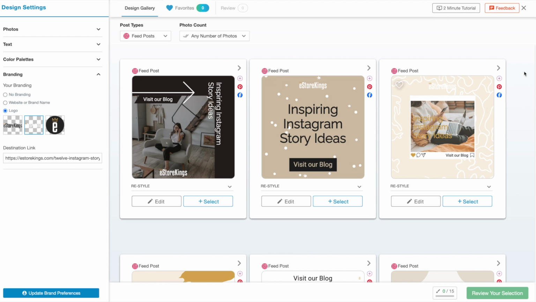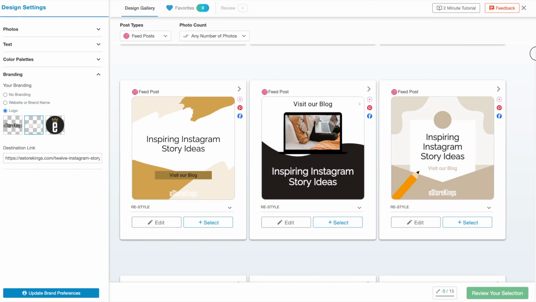So again, let's have a little scroll through and see all of the different designs so far. We've got a few more down here, and this is really cute. So overall, these designs that Tailwind Create has automatically created for us look amazing. They're very professional and creative as well, which is great. However, you may want to tweak some of the designs ever so slightly. So we can certainly do that.